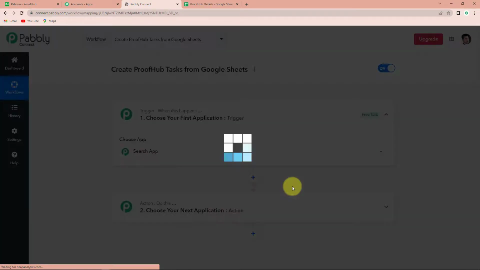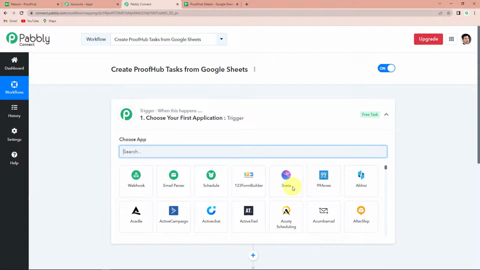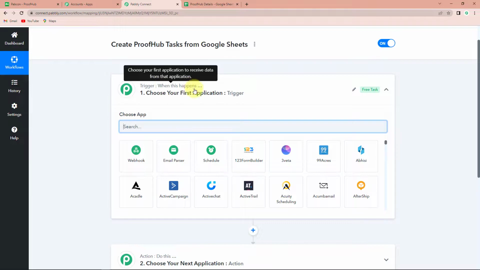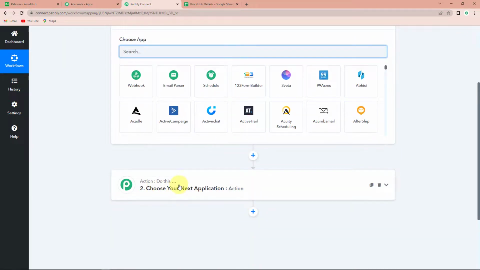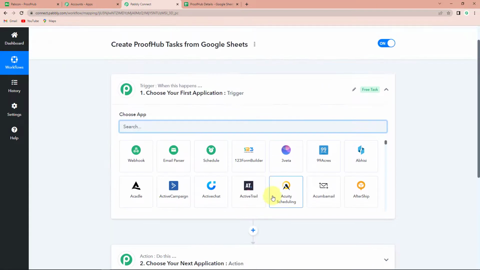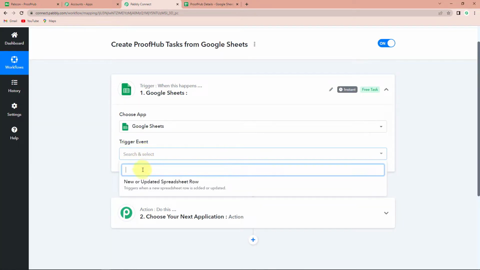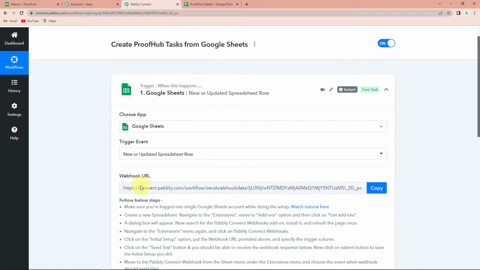So here we have reached another window which has got two significant events. One is trigger, another one is action. Triggers and actions are basically those two principles or concepts on which this entire automation works. Trigger is when this happens, and action is do this. Basically, action here is the response of our trigger application. Now here my trigger application would be Google Sheets. Let's click on this, and the trigger event would be new or updated spreadsheet row.